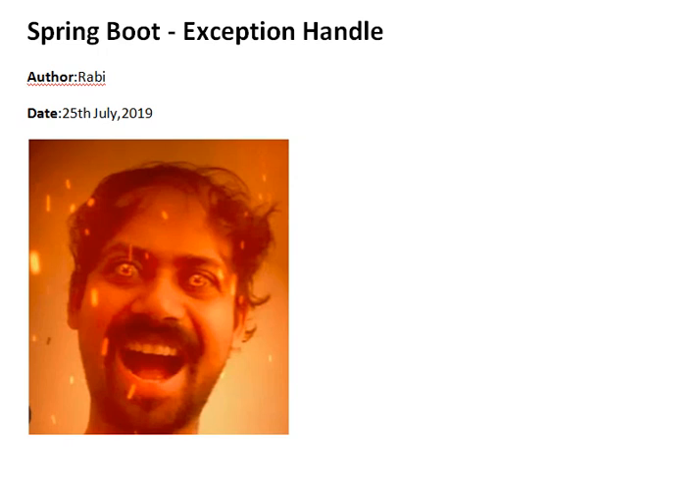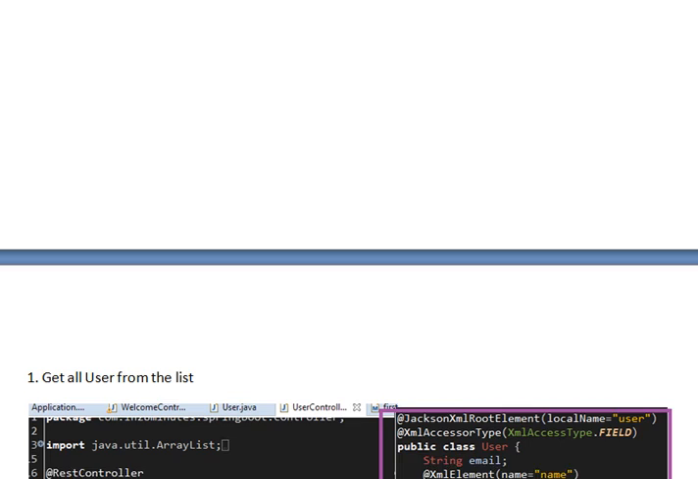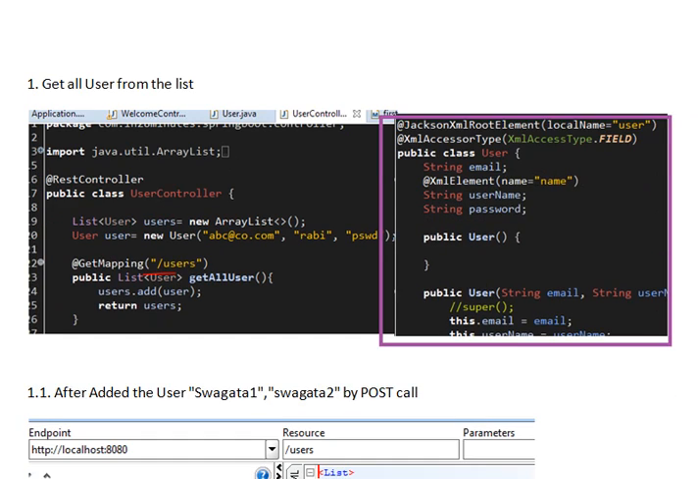Morning friends. Today I am going to discuss the exception handling situation in Spring Boot. You have written web applications with REST web service calls, but exception handling is a little bit tricky.